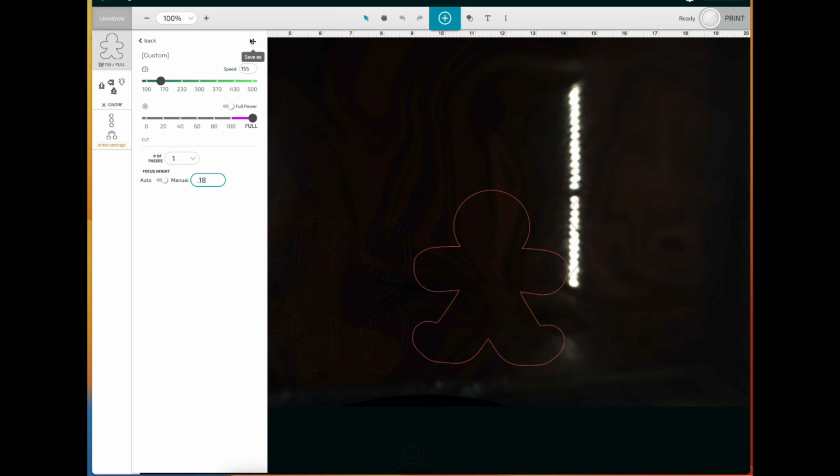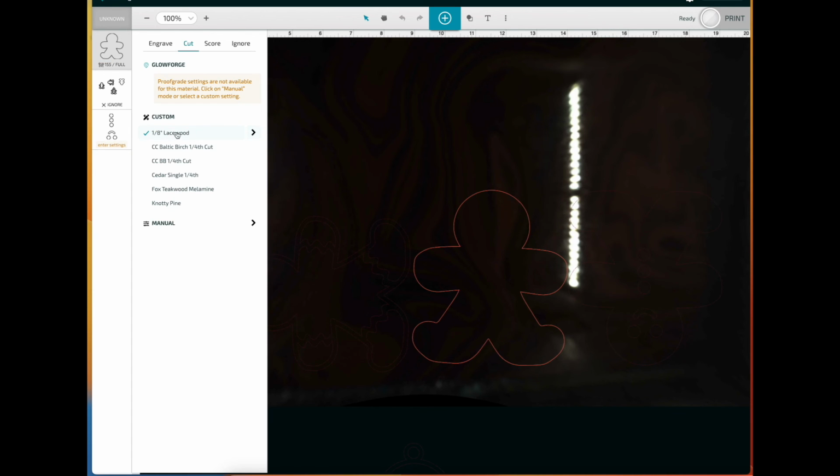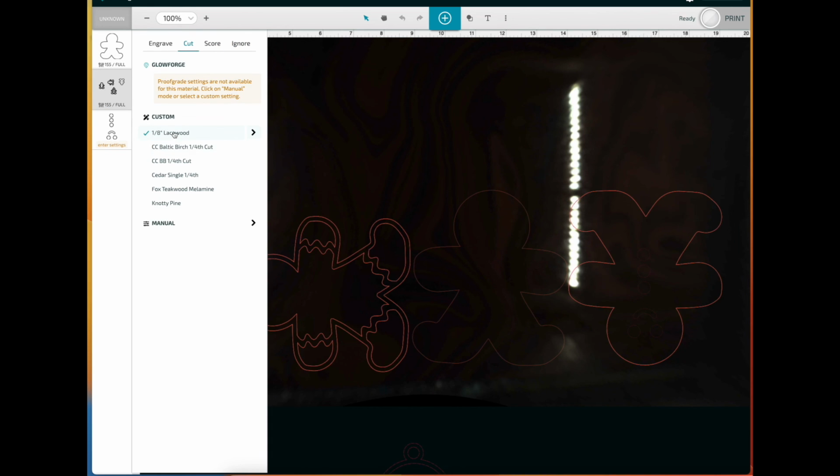At this point, we can click the plus button on the top of the settings window and save this as lacewood. That way, next time we want to use lacewood, all we have to do is go to our customs list and we won't have to enter any of the information again. It's that simple.